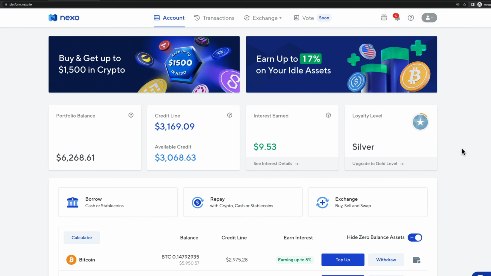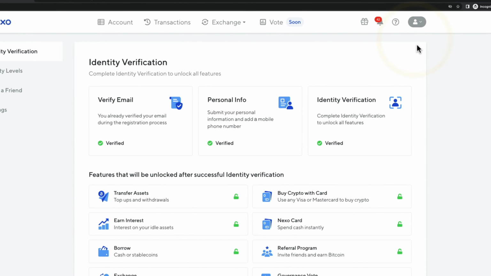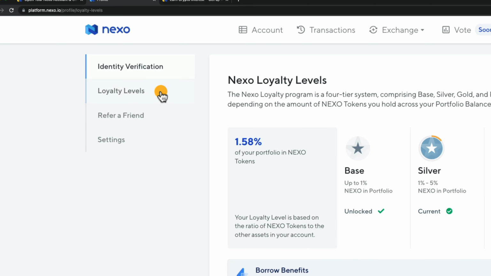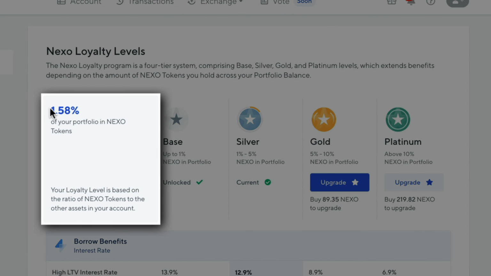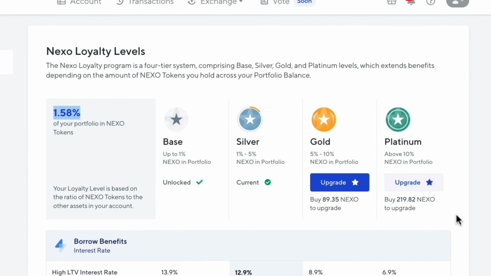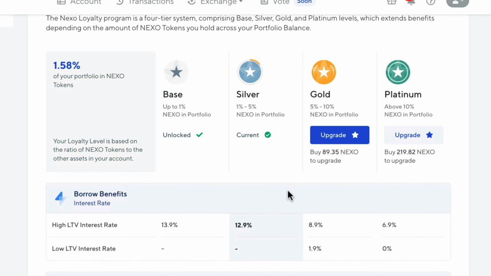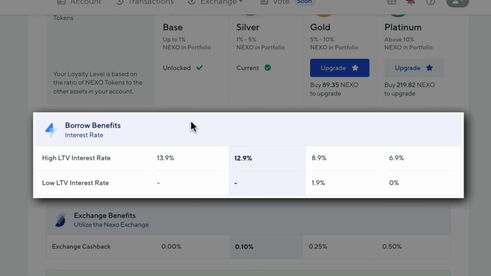So here on Nexo, when we go to our account icon, click on My Profile, and then go to Loyalty Levels, we can see exactly how much percent of our portfolio is in Nexo token, and therefore what kind of loyalty level we are in. We can also see what benefits we're getting with each of the loyalty levels. So there are some borrow benefits. So if you would take out a loan, you're going to get a lower interest rate.